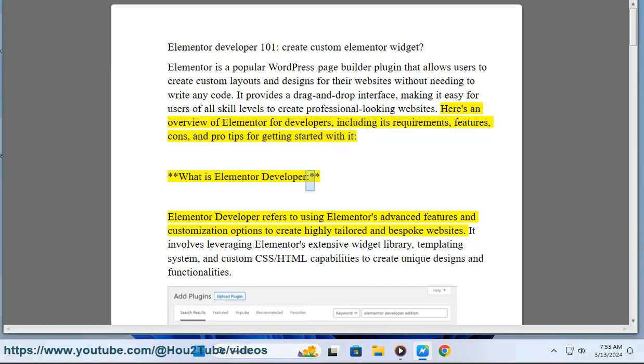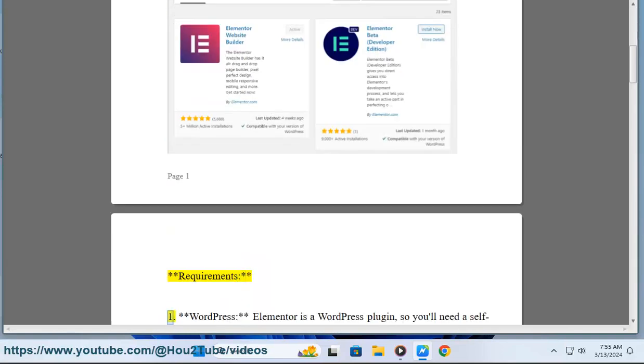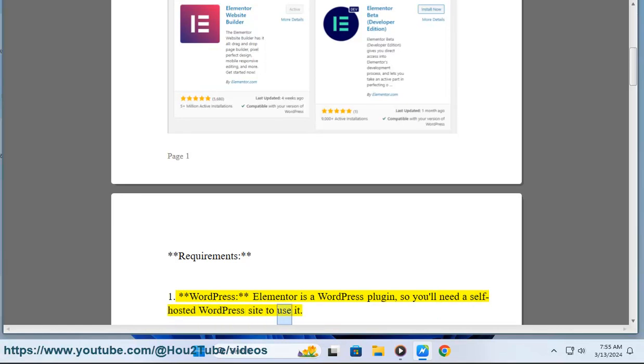What is Elementor Developer? Elementor Developer refers to using Elementor's advanced features and customization options to create highly tailored and bespoke websites. It involves leveraging Elementor's extensive widget library, templating system, and custom CSS/HTML capabilities to create unique designs and functionalities. Requirements. 1. WordPress. Elementor is a WordPress plugin, so you'll need a self-hosted WordPress site to use it.